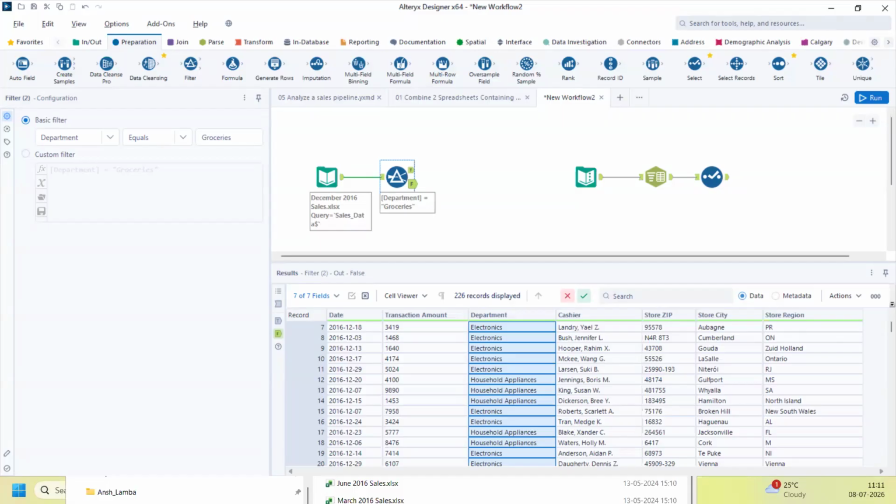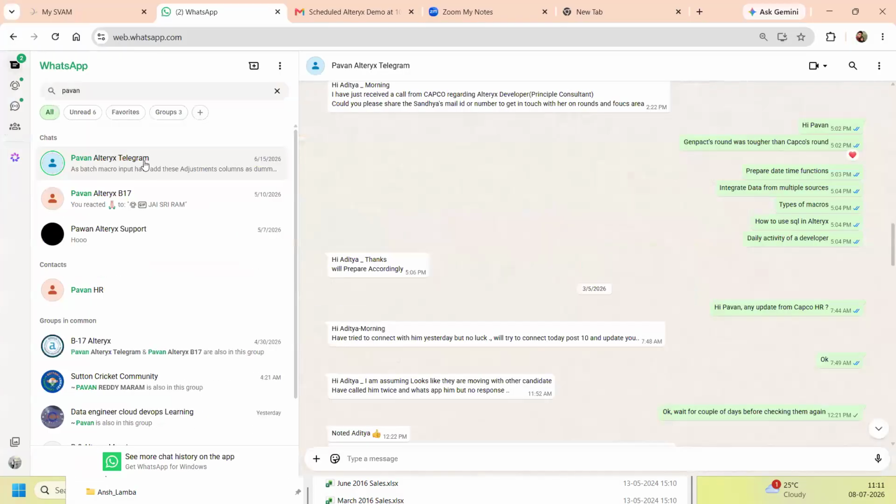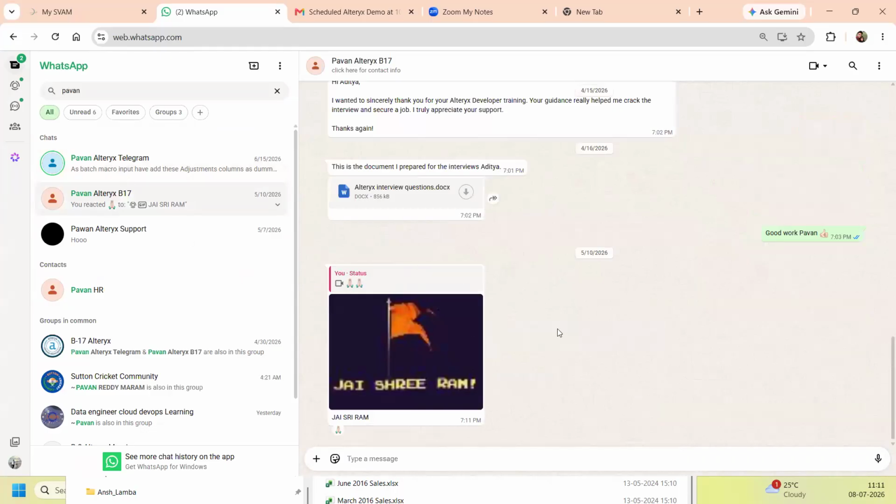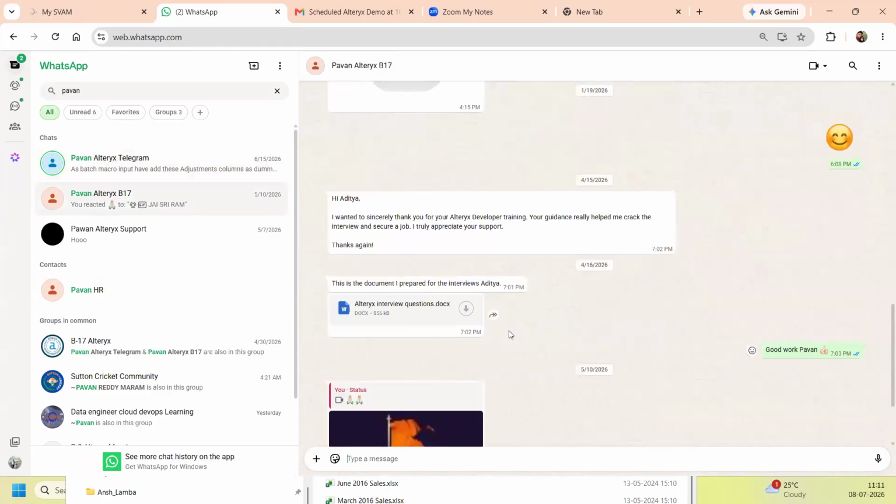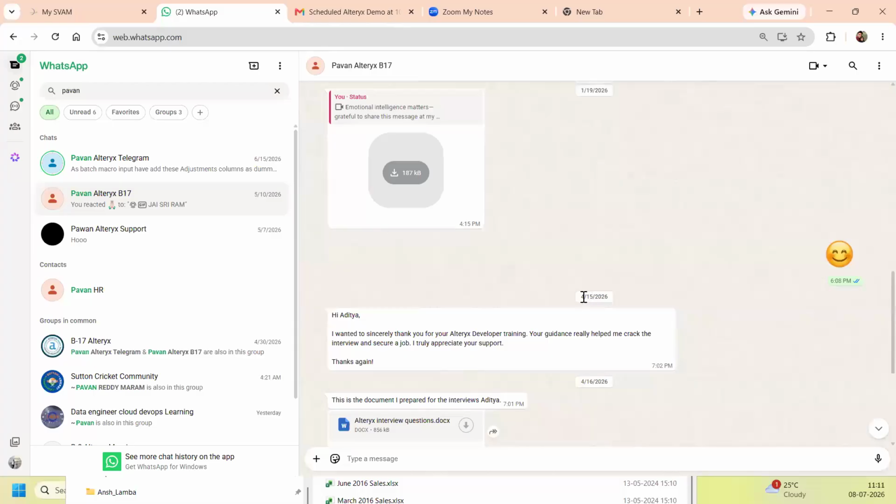So there are a number of students who are placed, and they keep posting in the groups that yes, this is the offer which I have received. There is another guy. Both Pawans were in the same batch. Pawan, and there's another Pawan. He was also in the same batch as this Pawan. He got a job in April.